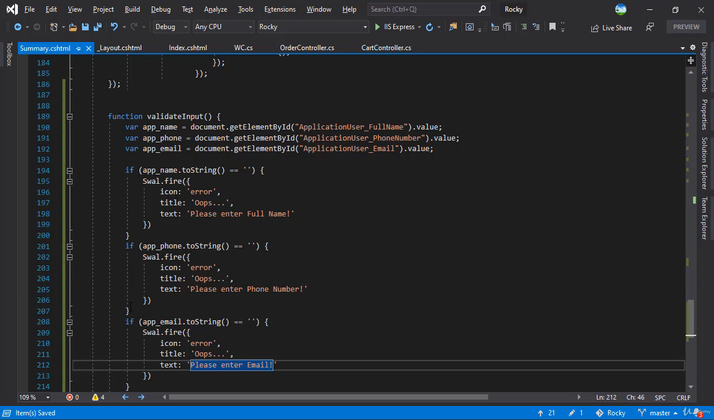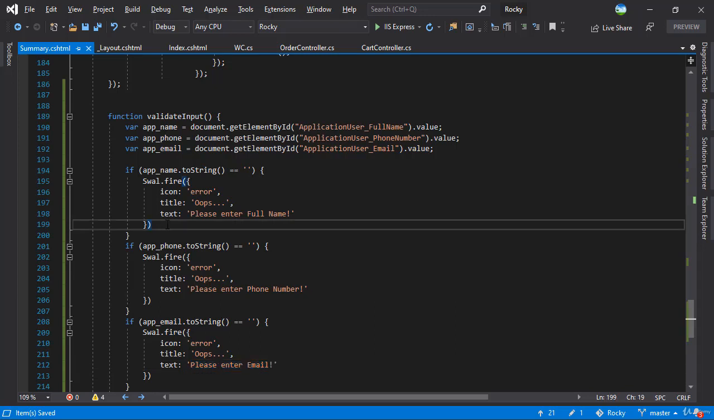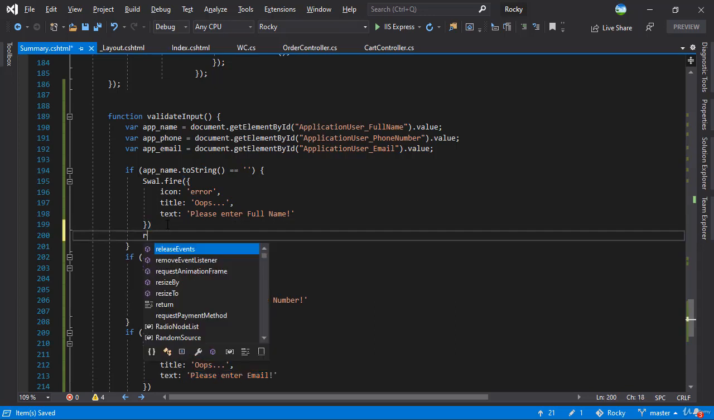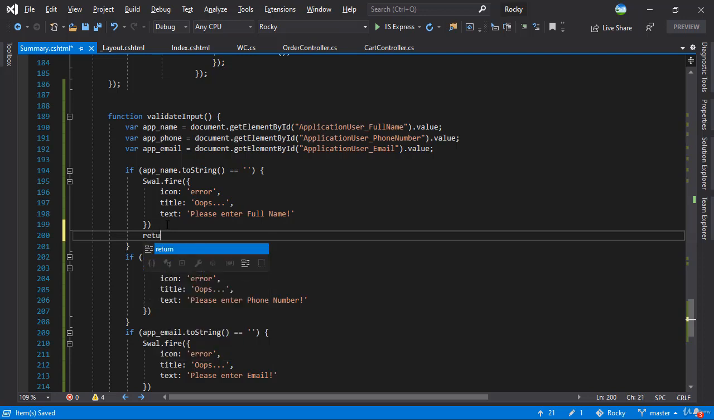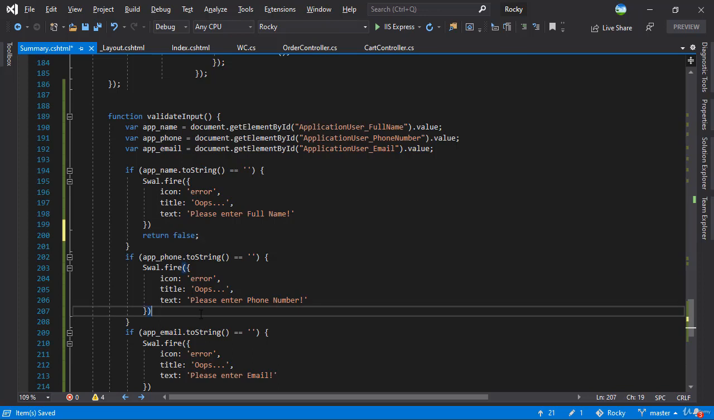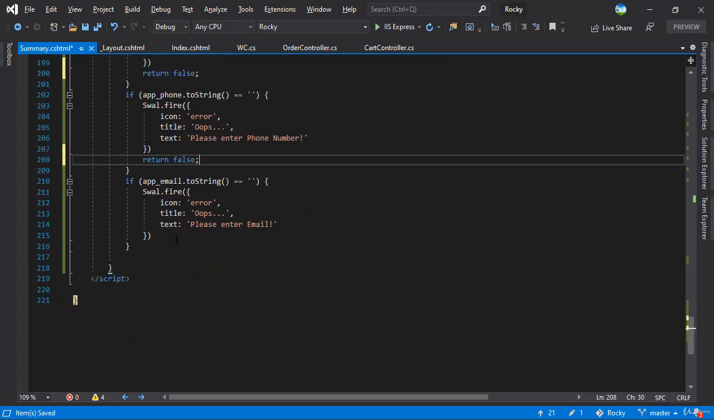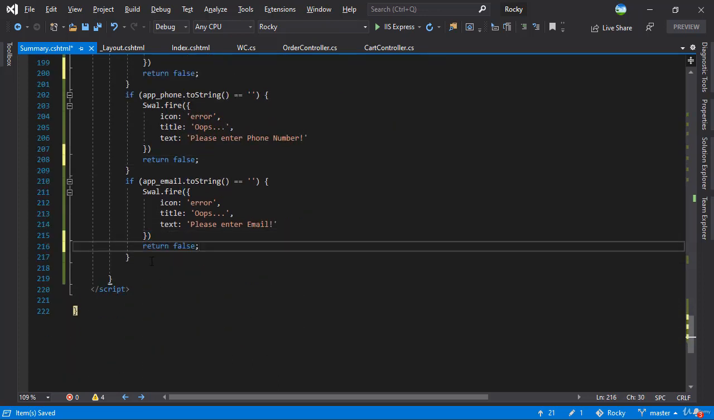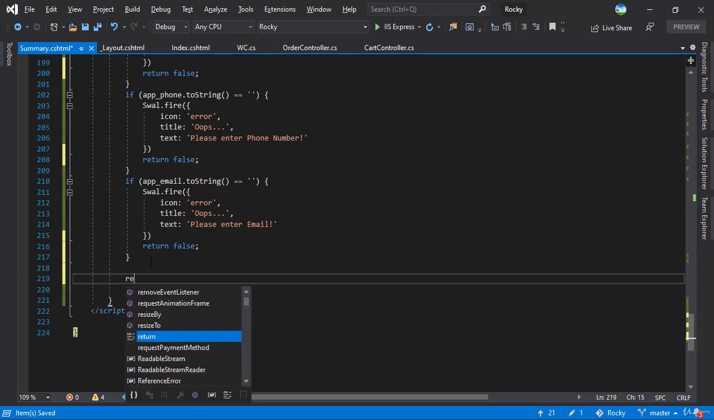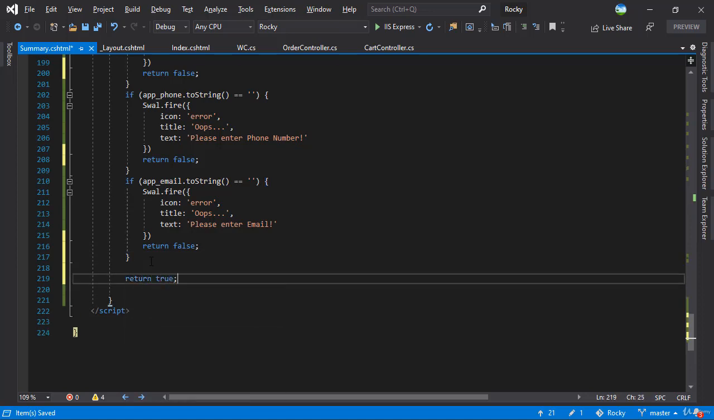Great, this looks good. Most important thing is if we display a SweetAlert, we want to return back false so that the form is not posted. So we'll copy this and paste it in both of the if conditions. If everything is valid at the end, we want to return true so that the form validations are successful and we can post the data. Once you add this, let me run the application and show you how it works.